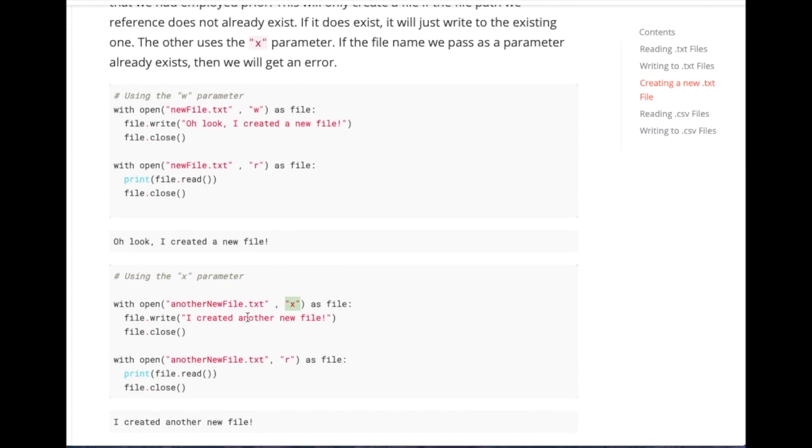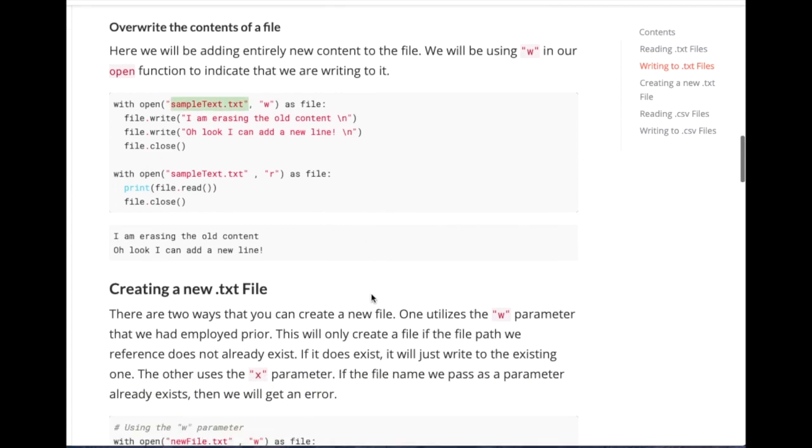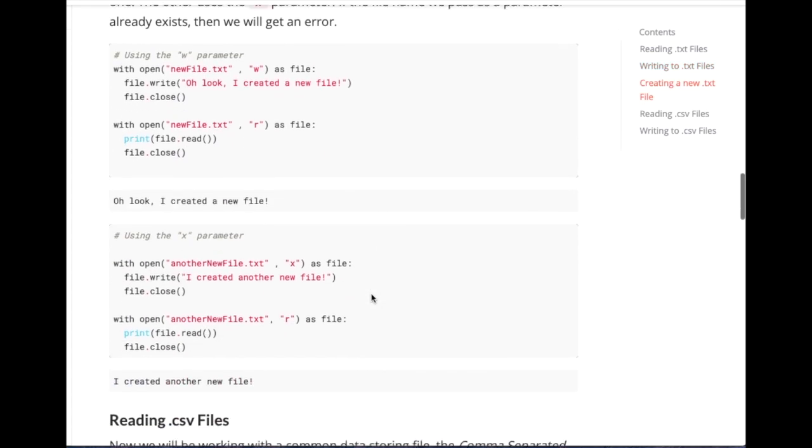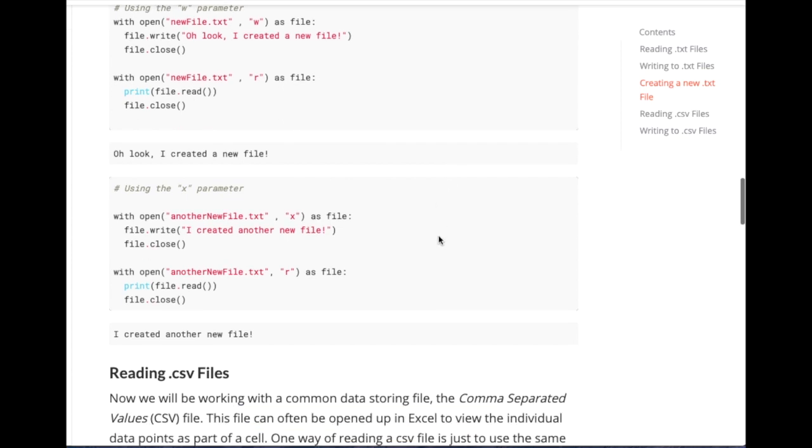So if, instead of another new file, I had passed in this sample.txt file, which we already know exists, it'll throw an error. Or actually it won't do anything here because we catch the error, but if you had written it a different way, you wouldn't be able to write and create a new file, because in this case, if we pass in sample.txt, that file already exists, and so we wouldn't be doing anything.